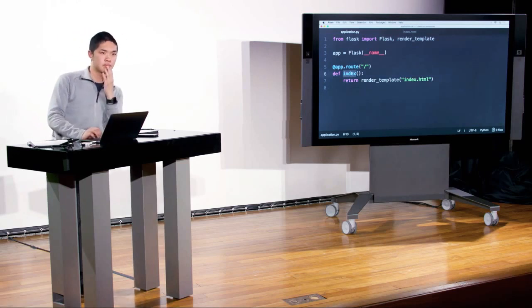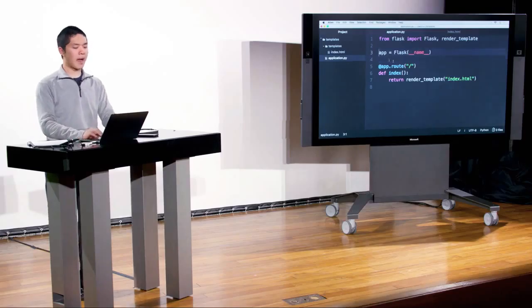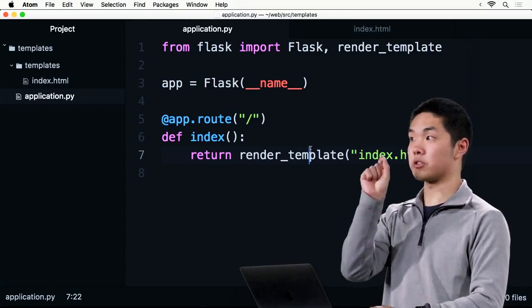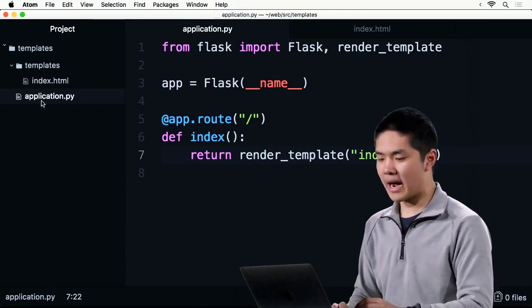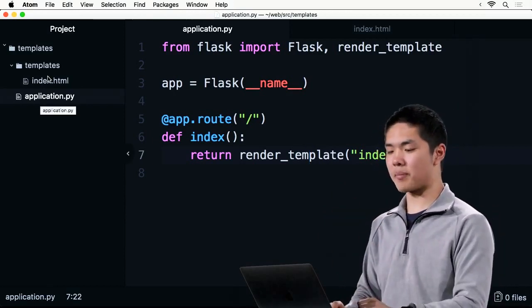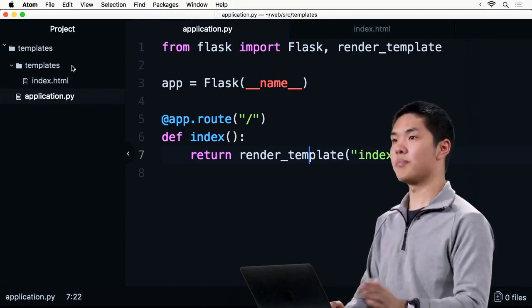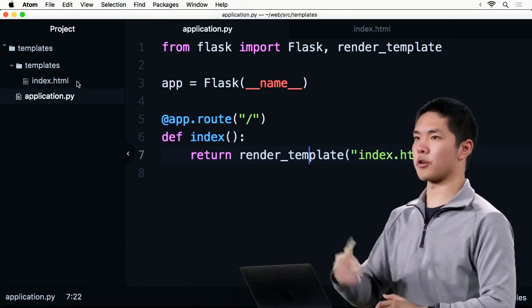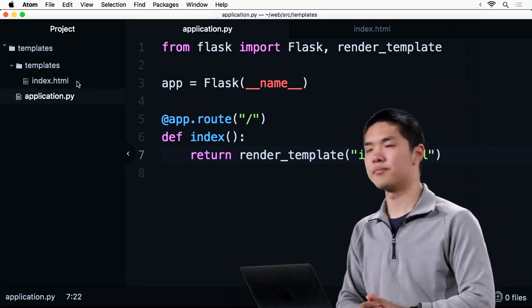Yeah? Index.html was in a subdirectory. Does it search exhaustively? Good question. So the question is, how does it find index.html? Where does it know to look? Flask is only going to look immediately inside of a subdirectory called templates. So I have to have, in the same folder as application.py, a directory called templates, inside of which is index.html. And that is the only place that Flask will know to look for those individual HTML files. Good question.